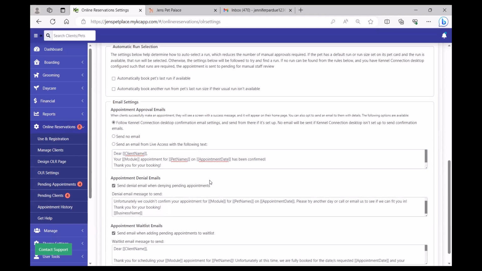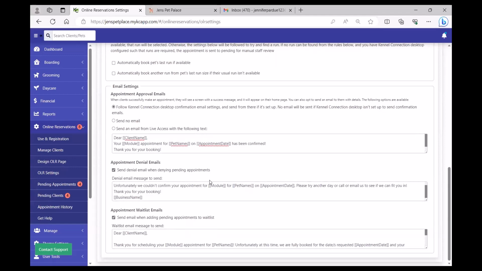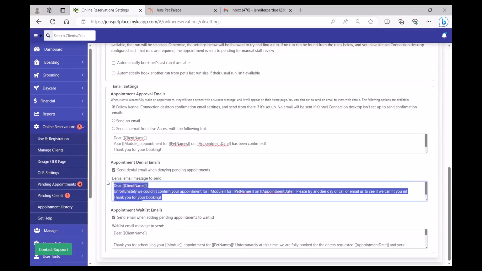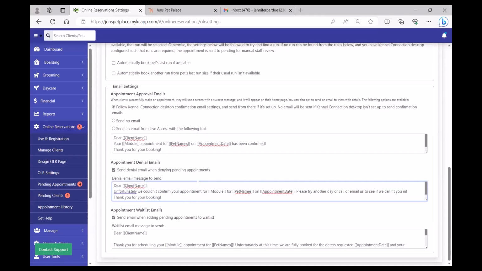If you have to deny an appointment, this would only be if you have require approval turned on. Here is the default denial email. Again, you can change this however you'd like. A nice feature is that this is actually going to pop up on the screen and you're able to edit it at that point before you send it. So that's nice. You can add some other message in here if you'd like to.